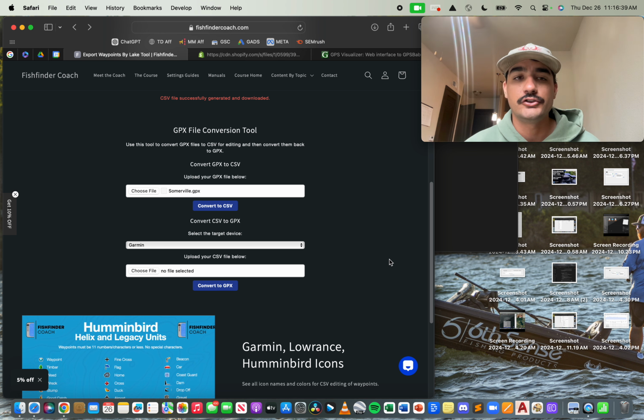So what this tool is going to do is convert a GPX file, which a lot of the time you're going to get from Lowrance and Garmin fish finders, into a CSV file. A CSV file is a comma separated values file. You can open this in Excel, Numbers, Google Sheets, or any program like that, and edit it to change the waypoints, the icons, exactly what we were talking about before.